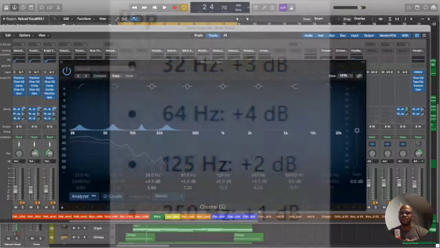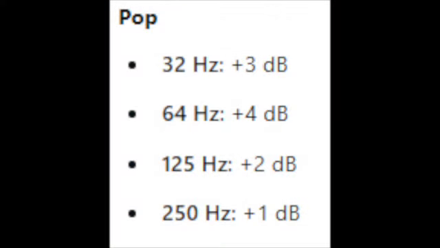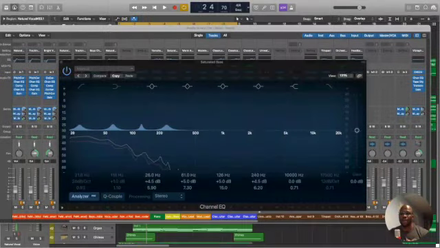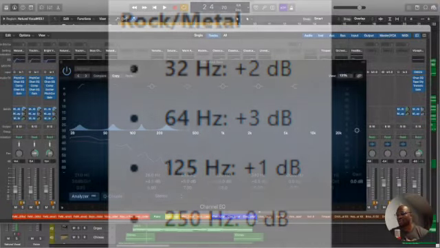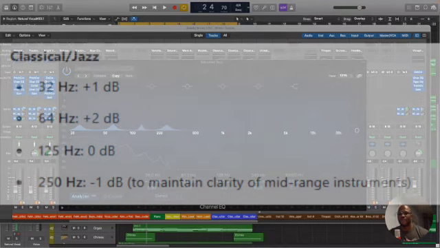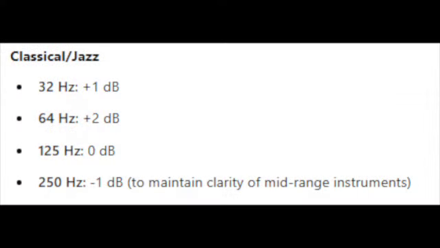The next one is if you have pop. That's the setting that I typically like to use for pop music. The next one we have is for rock. For rock, that's the setting that I typically like to use. For each frequency, that's the decibel setting that you have. Even if you have classical or jazz, this is the setting that I would highly recommend that you use.